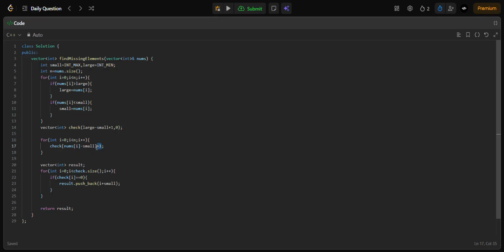And then at last, just traverse through the whole array, check, and wherever you find 0, push back the corresponding element, and then that will work. So this was the simple logic which I have implemented.